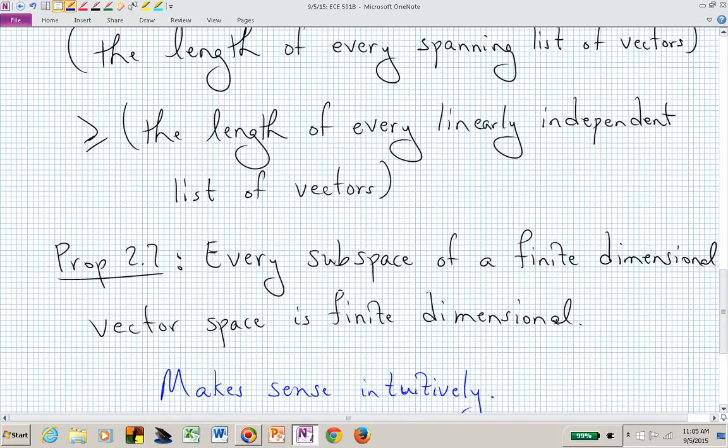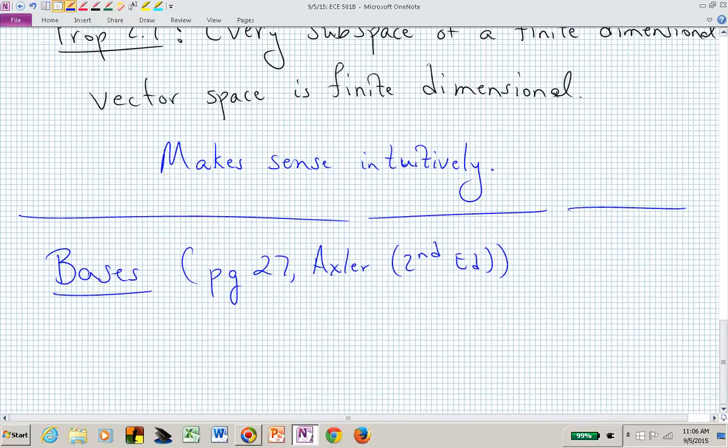The second consequence of the linear dependence lemma is that every subspace of a finite dimensional vector space is finite dimensional. Remember that a subspace is effectively a subset, and so it makes sense intuitively that if you start with something that's finite dimensional, anything that comes from that something must not get any larger in size or in dimension. And so that proposition is intuitively, I hope, somewhat clear.